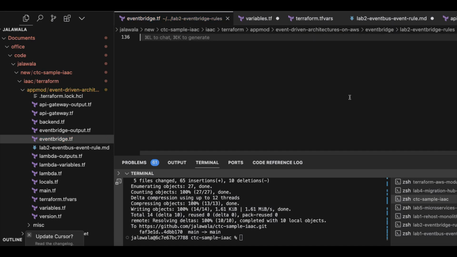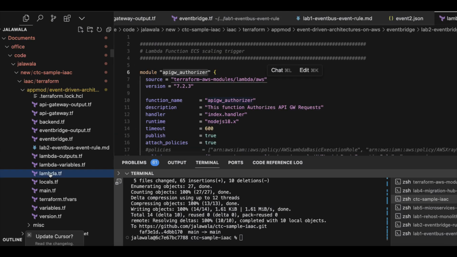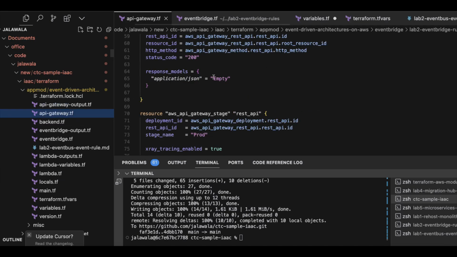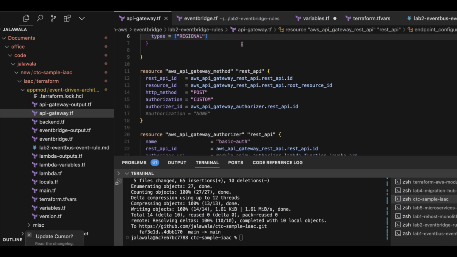Okay, so this is the EventBridge code. Now before we go to the Lambda, let's first understand API Gateway. In the API Gateway, I'm creating a REST API. The REST API is regional, which means it can be accessed through the internet. This is the name of the event, and one method which I'm creating for this API is the POST method. The resource on which I'm creating this is the root resource, that is slash.